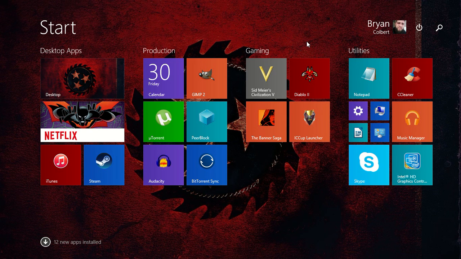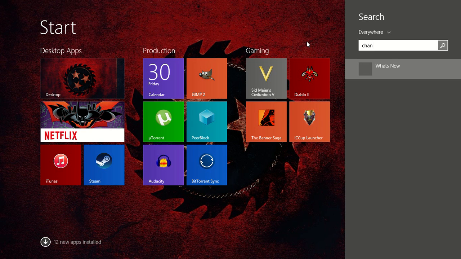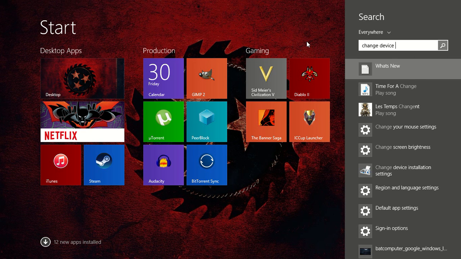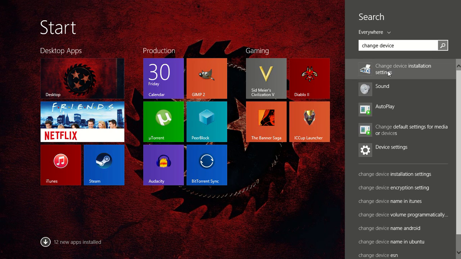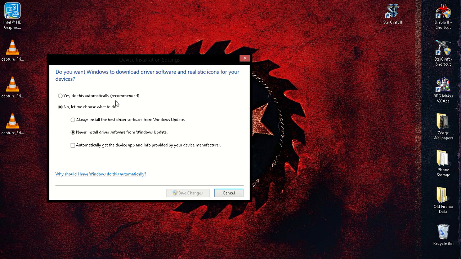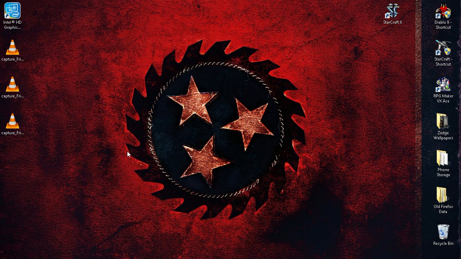What you're going to want to do is go to your Start menu and type in Change Device. You'll see something that says Change Device Installation Settings. Originally it's clicked on yes, and that's why every time I restarted my computer it still went back to the Device Manager saying, oh, you've still got these basic drivers. I even updated them, nothing worked. So once you go to the device installation settings, you can click no, never install driver software from Windows Update. I've already done it, so I don't need to do it again.